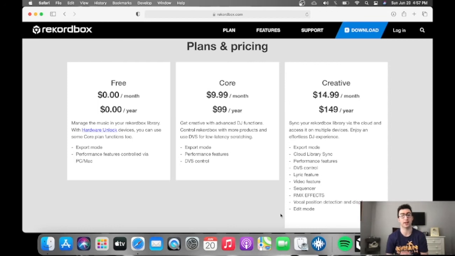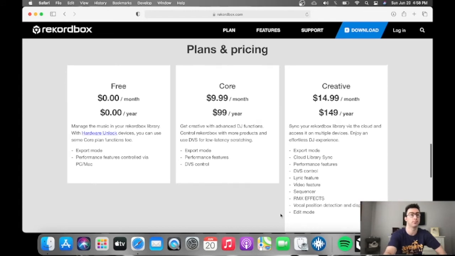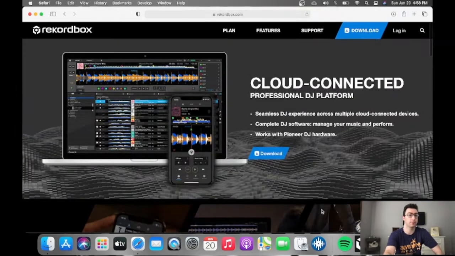That is $14.99 a month or $150 a year. The core is $100 a year, $9.99 a month, and of course you get the free, which gives you the export mode, the performance features via the PC and Mac. And so it's hardware unlocked. So when you plug in something like the DJ800 or the 400, it'll work with the software.